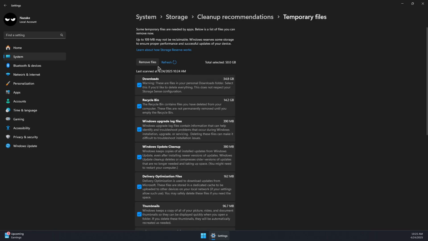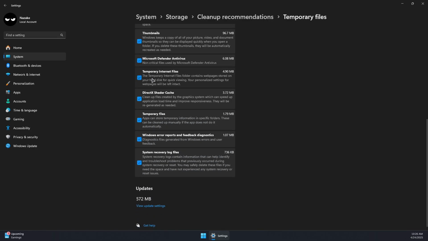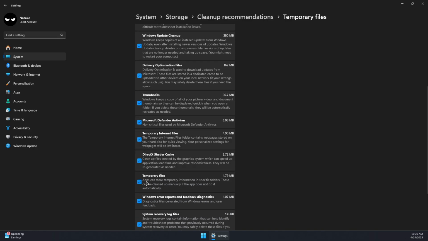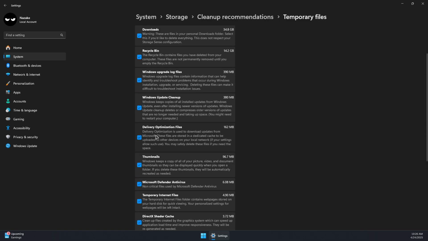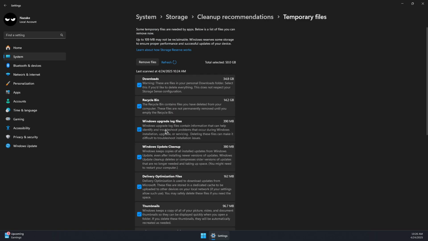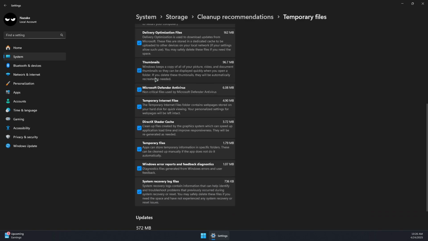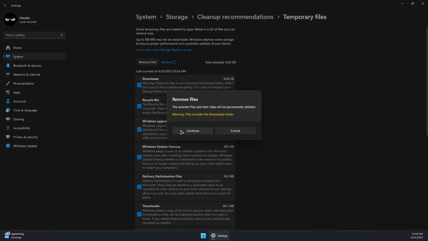You can also click on See Advanced Options, and it will allow you to select more options, for example, temporary files and cache files and all of these extra things that we don't need. You can simply then click Remove Files in here. So I'm going to click Remove Files and then Confirm Continue, and this will warn you that it includes downloads that you might need. In my case, I don't need them, so I'm going to click Continue.